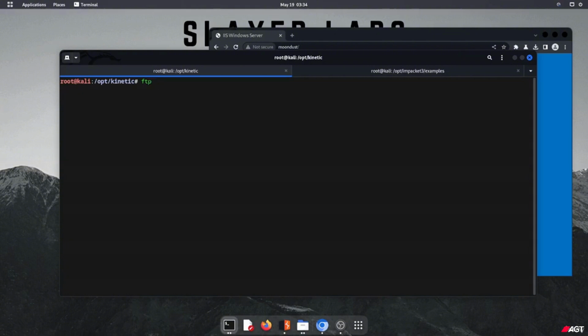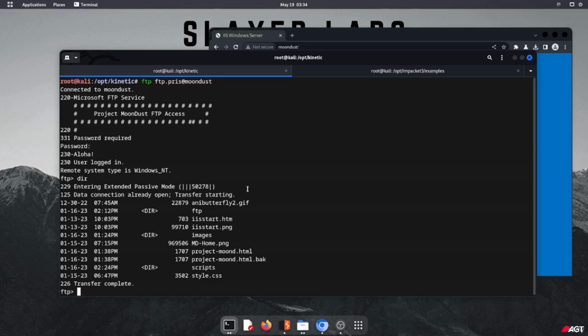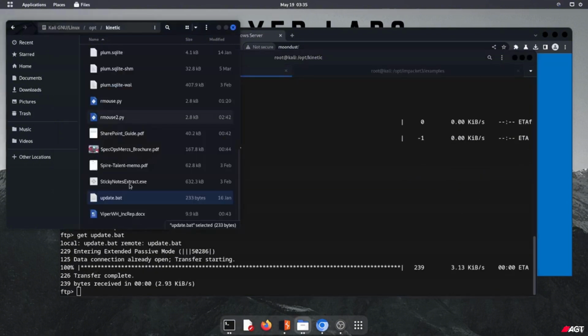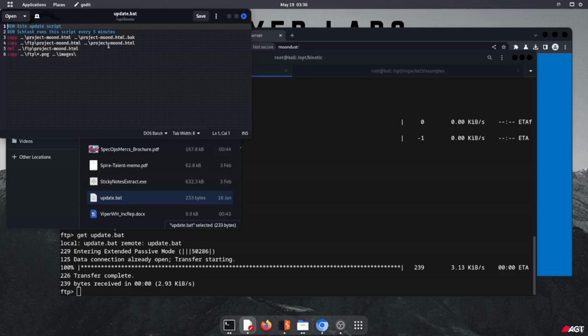So now we'll use ftp.pris going into Moondust, and we'll try to see if password reuse works, which looks like it does. Then navigating around directories and checking out files, we see an update.bat file, which we'll download. It looks like this script is a site update script, which just creates backup files and deletes old files.